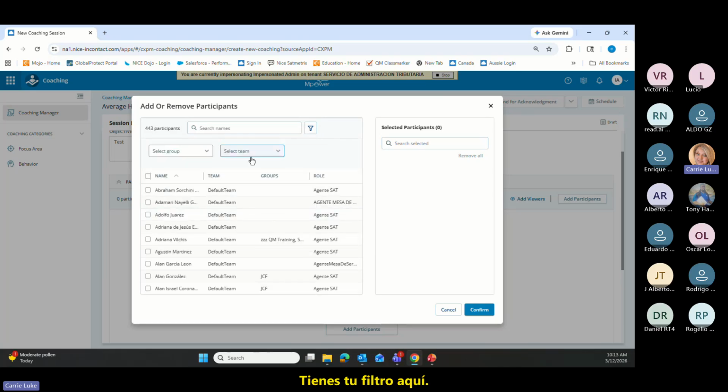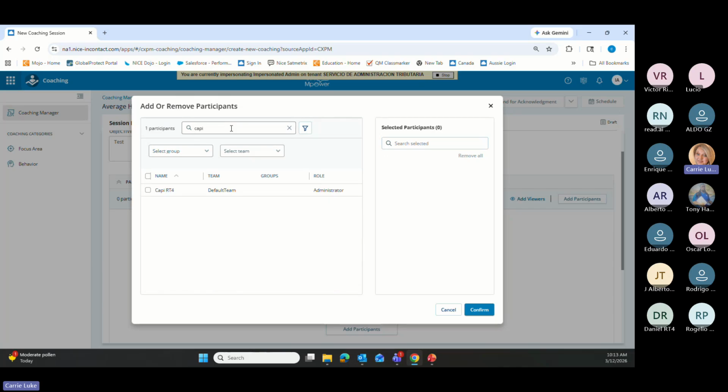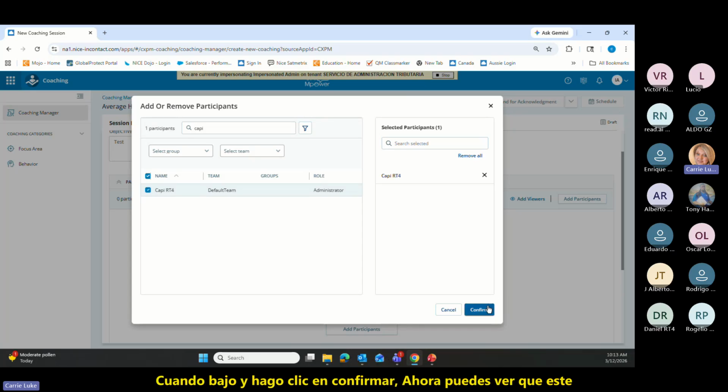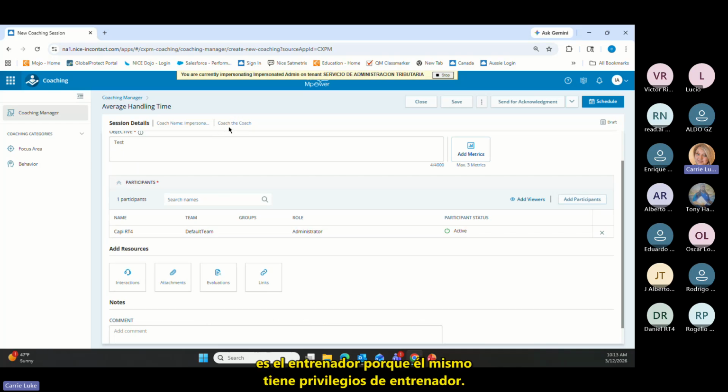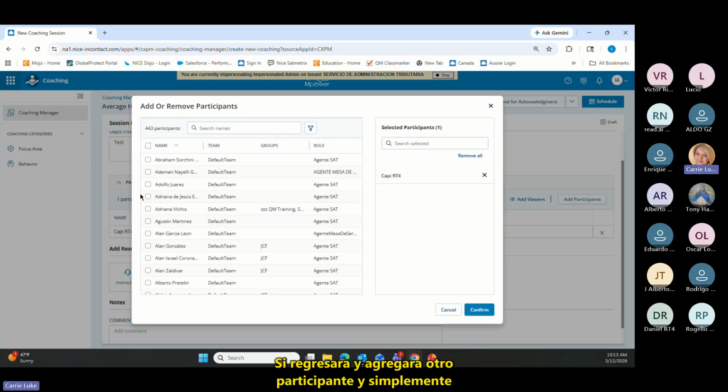You do have your filter here, so you could filter down by a specific group or groups, or you can filter down by a specific team. You also can type in who you are looking for. So I'm just going to do copy, select it, and it's going to move right over here to the right. When I come down and click confirm, you can now see this is Coach the Coach because he has coaching privileges himself.